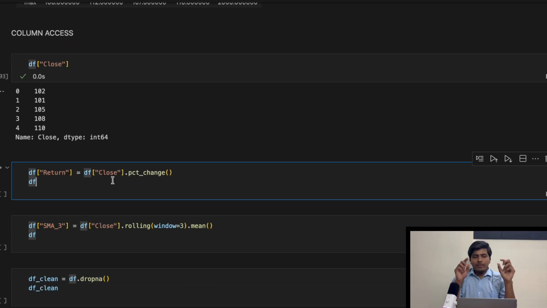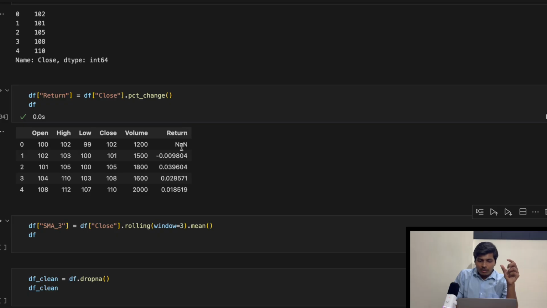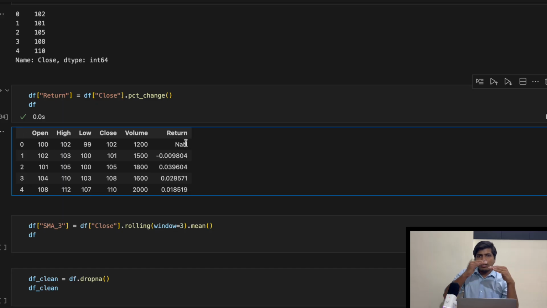Now I want to calculate the percentage change, because from 102 to 101 there is a negative return. You can directly calculate it by using the function dot pct_change, and then small brackets. You will see that there is a new column where you get the return on a particular date, or period of time, from the previous period. For the first row it is NaN, because there is no price previous to that row, hence no percentage change and a NaN value.